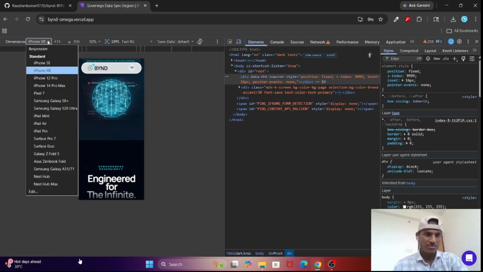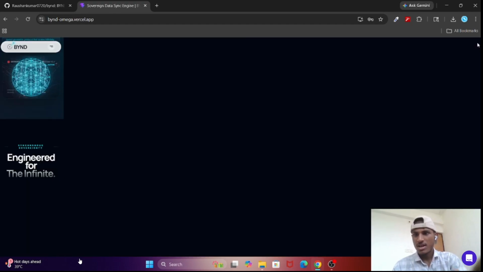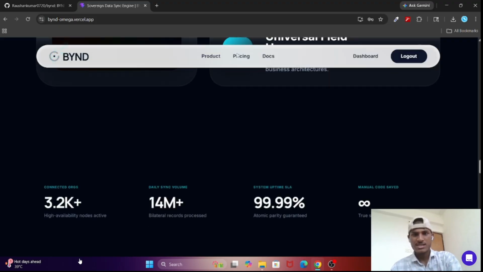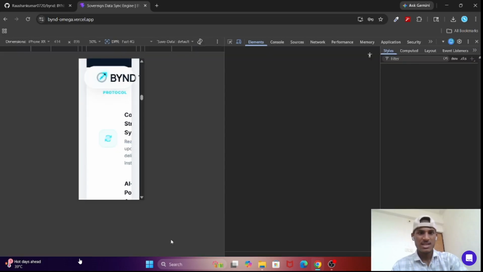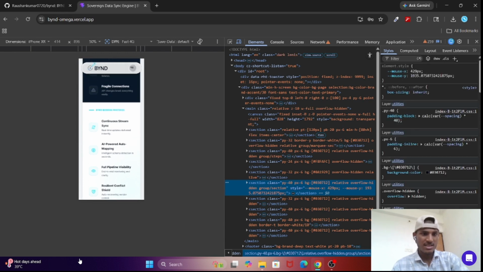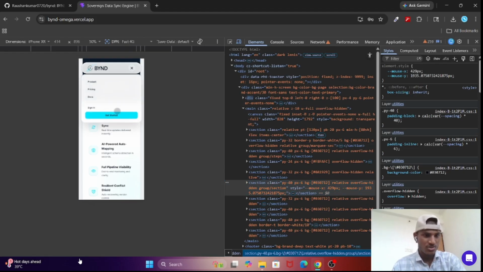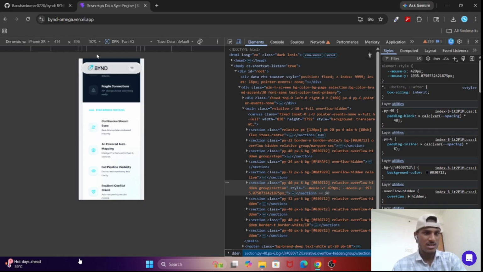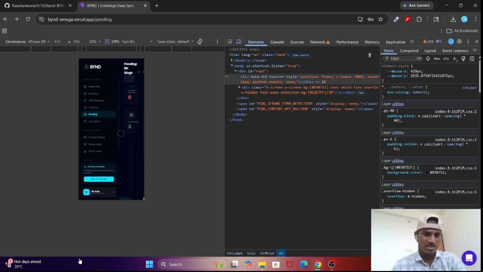You can also see one thing: if I go to desktop mode, this nav bar is seen like this. And when I go to mobile responsiveness, you can see that the navigation section turns into a hamburger menu, and here you will get the options: product, pricing, documentation, and authentication. So you can also see this for any other pages.